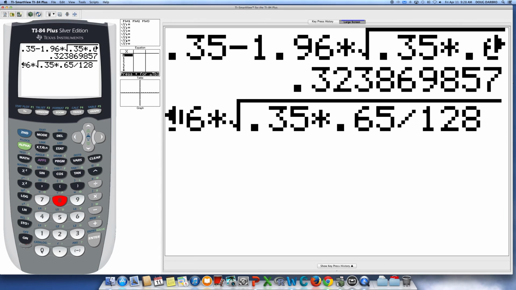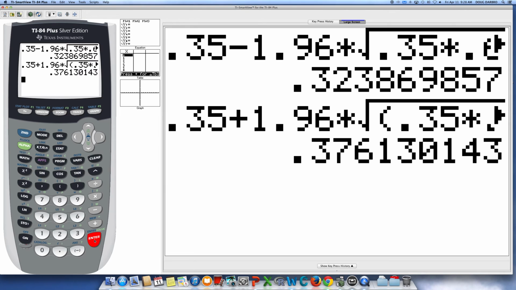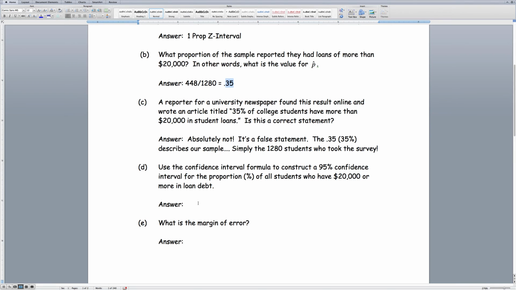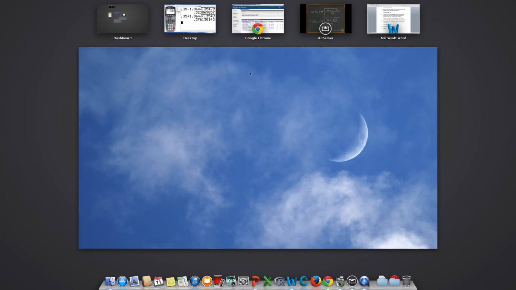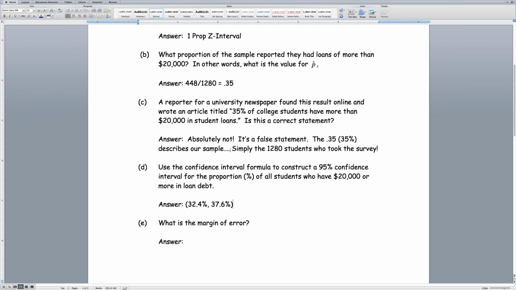We need some music or something, don't we? Wow. Okay. So that's 37.6. So guys, what do we got? 32.4% to 37.6%. So let's record the answer. So 32.4% to 37.6%. Is it right? Yeah.